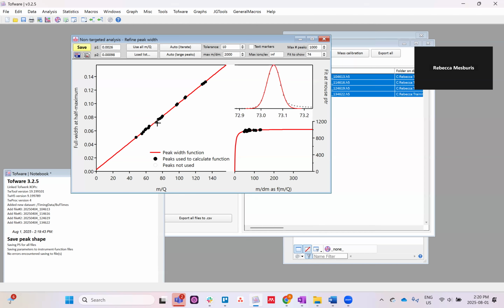So what I'm doing here is I'm just hovering over each black dot and making sure that the black crosses are only grabbing one red peak and the shape matches pretty well. In this case, all of them do. And they're also pretty spread out across the red line, so that's good.